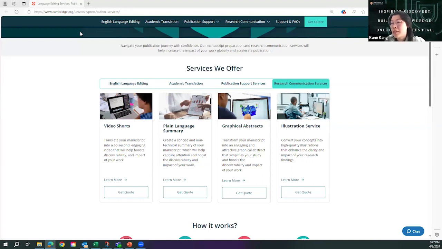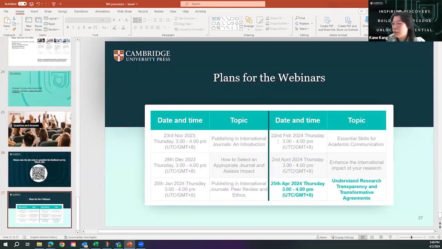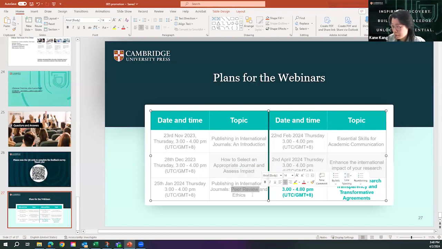How many sessions do we have to attend to complete the series? We have 6 sessions. So in this session we talked about open access, how to select a journal, assessing impact, and peer review ethics. We talk about communication and presentation, how to promote your article, and we're going to talk about research transparency and transformative agreements. And in this part, I'm going to talk about the author journey, from submission to publication to promotion.